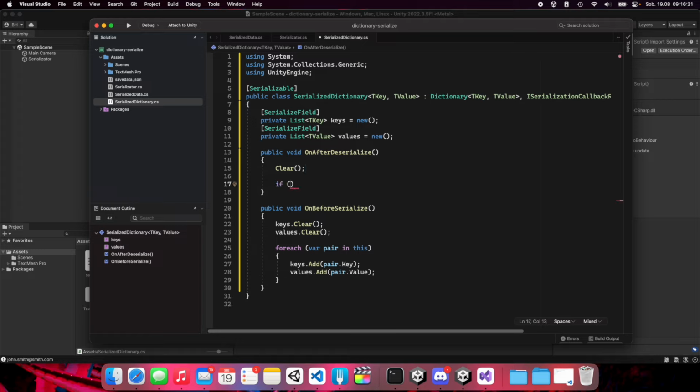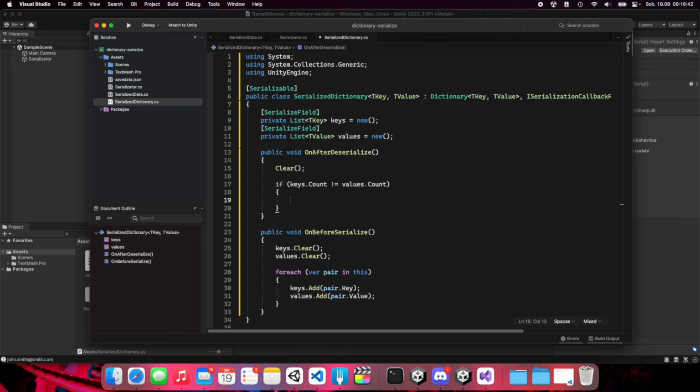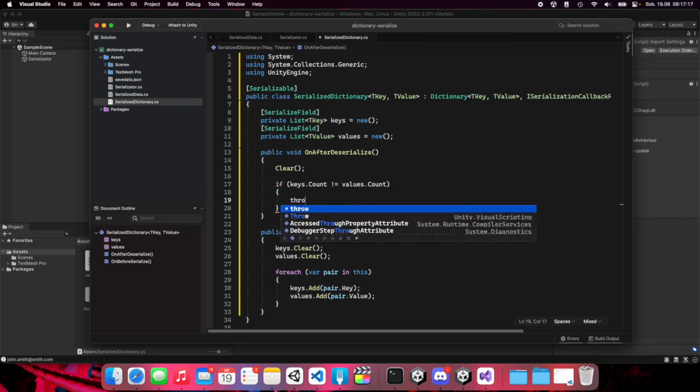And then we should check if we have the same number of keys and values in our lists. If we have more keys than values or more values than keys, then something went wrong and we need to handle this exception. But for now, I will just throw an exception because I want to inform the programmer, me, that something went wrong. In the standard case, when we serialize and deserialize from the file, the keys and values should be the same. But if we change these lists from the inspector, then the keys and values could be different. So I will show you how this works.